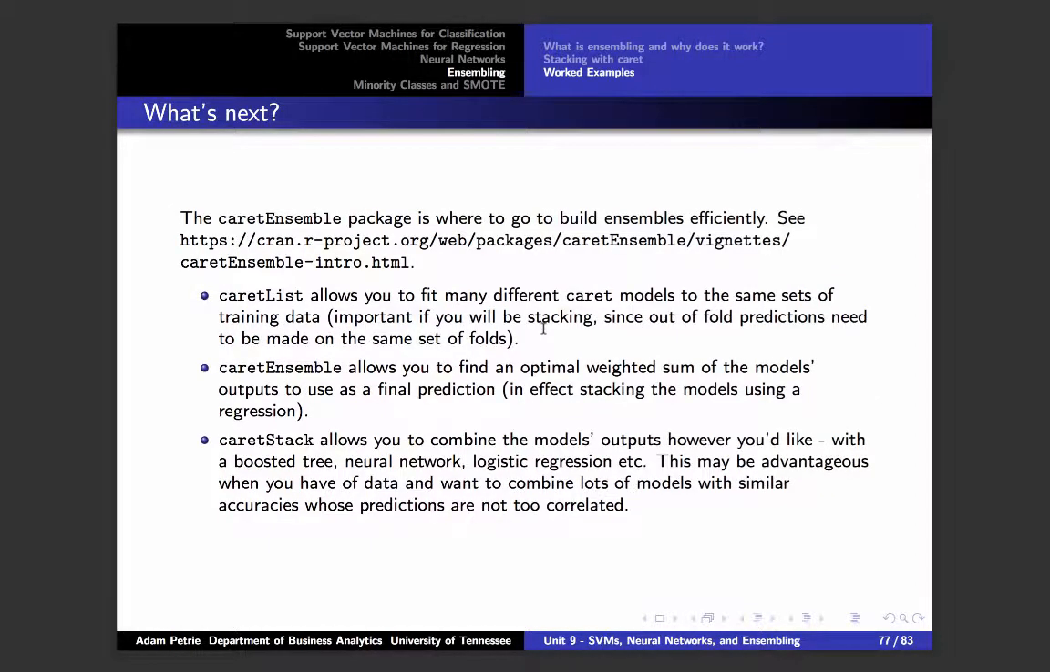So you can read more about the caretEnsemble package at this link here. You'll go through some examples in the activities and the homework, and that brings you up to the state of the art in predictive analytics. No one out there knows any more than you guys do at this point for coming up with the best predictive model.